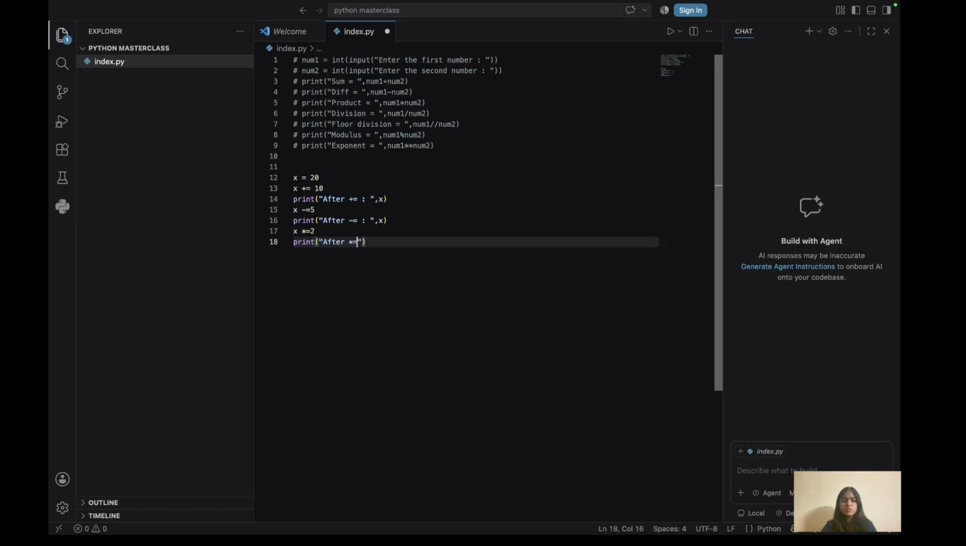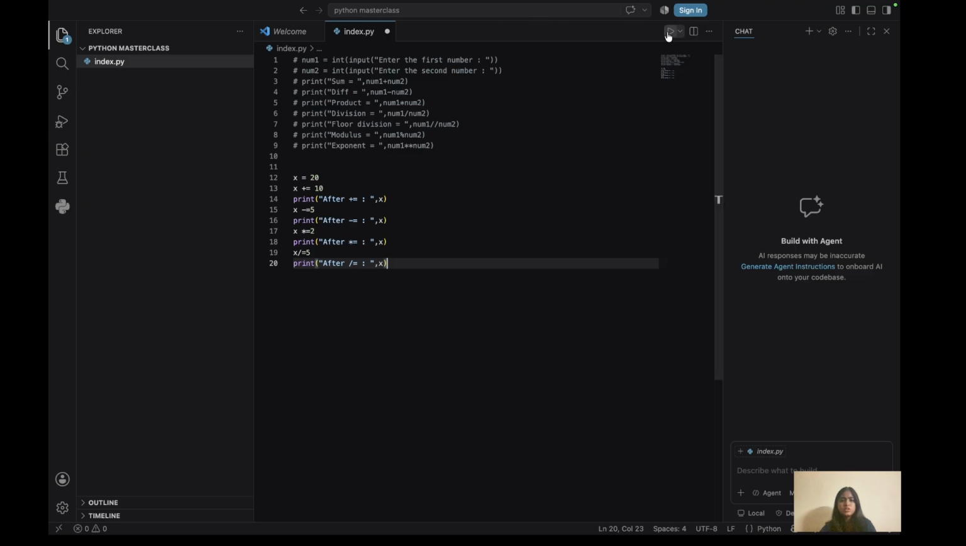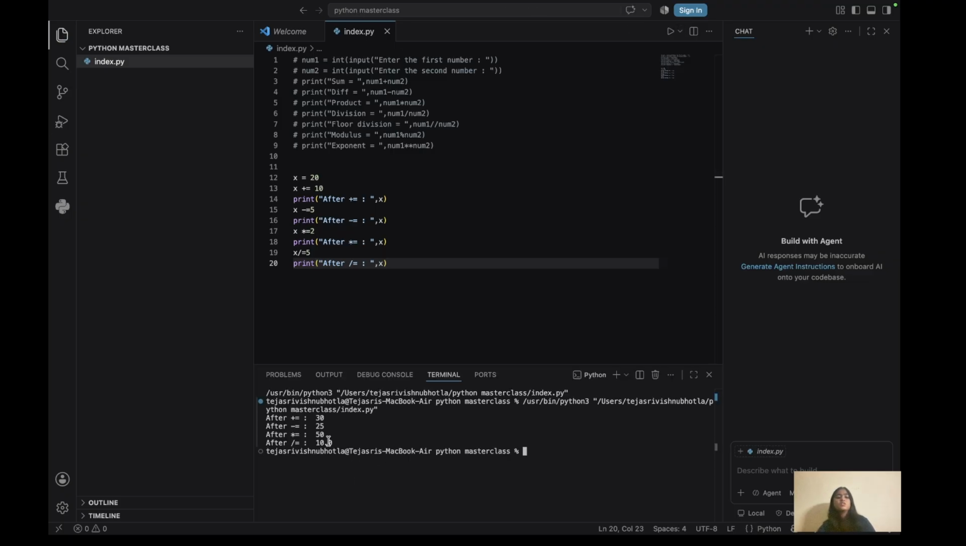after x equals to, print x, again x will take division, print after divide equals to x. We'll just run this code and let's check.